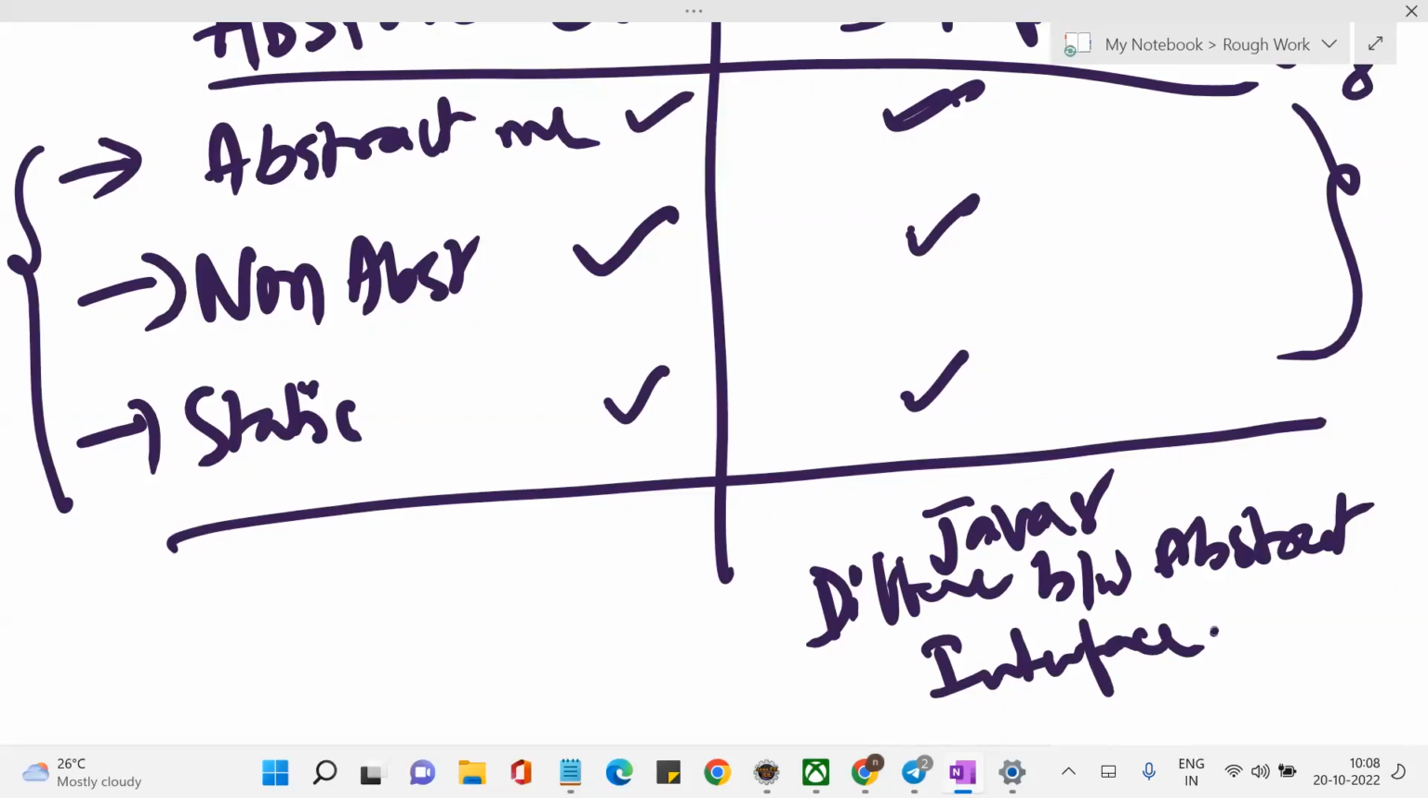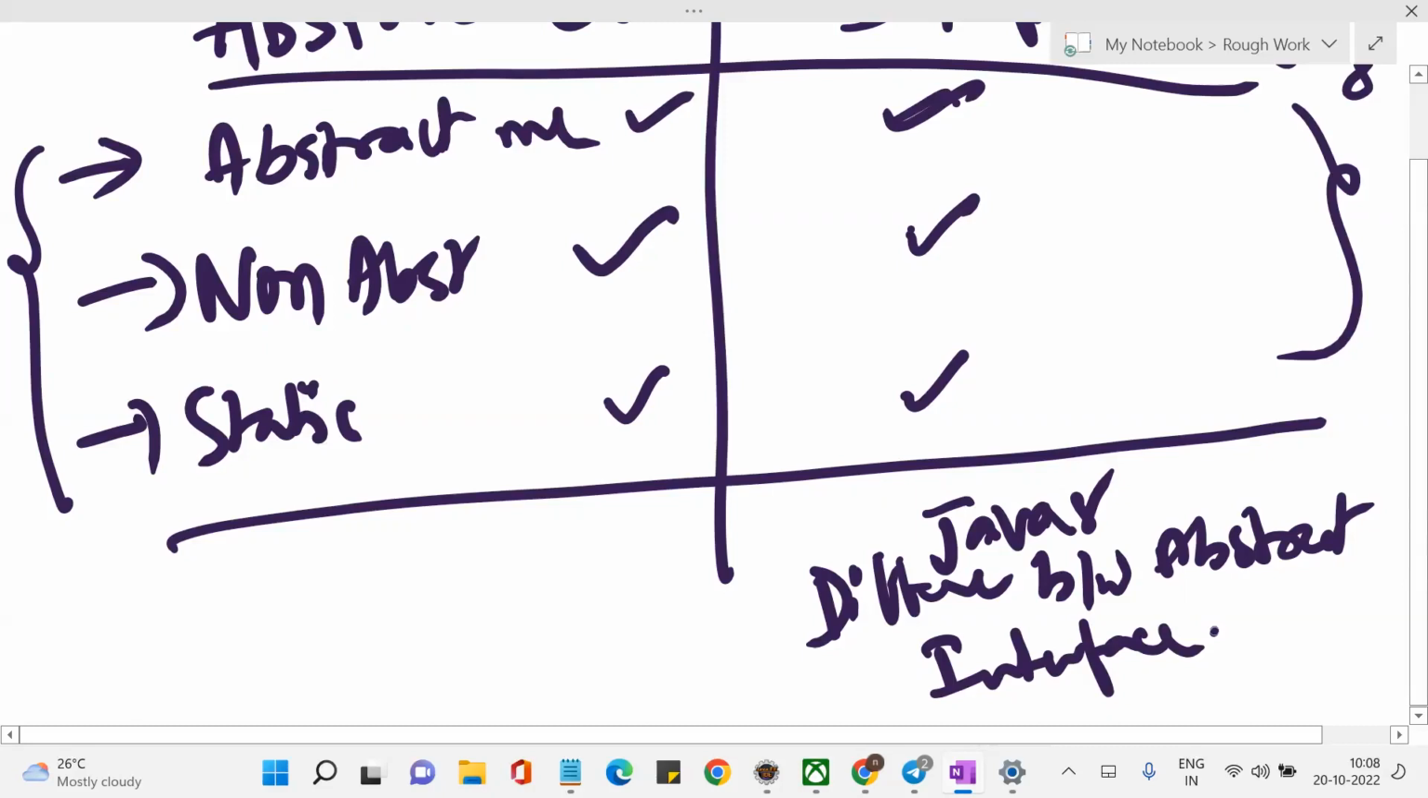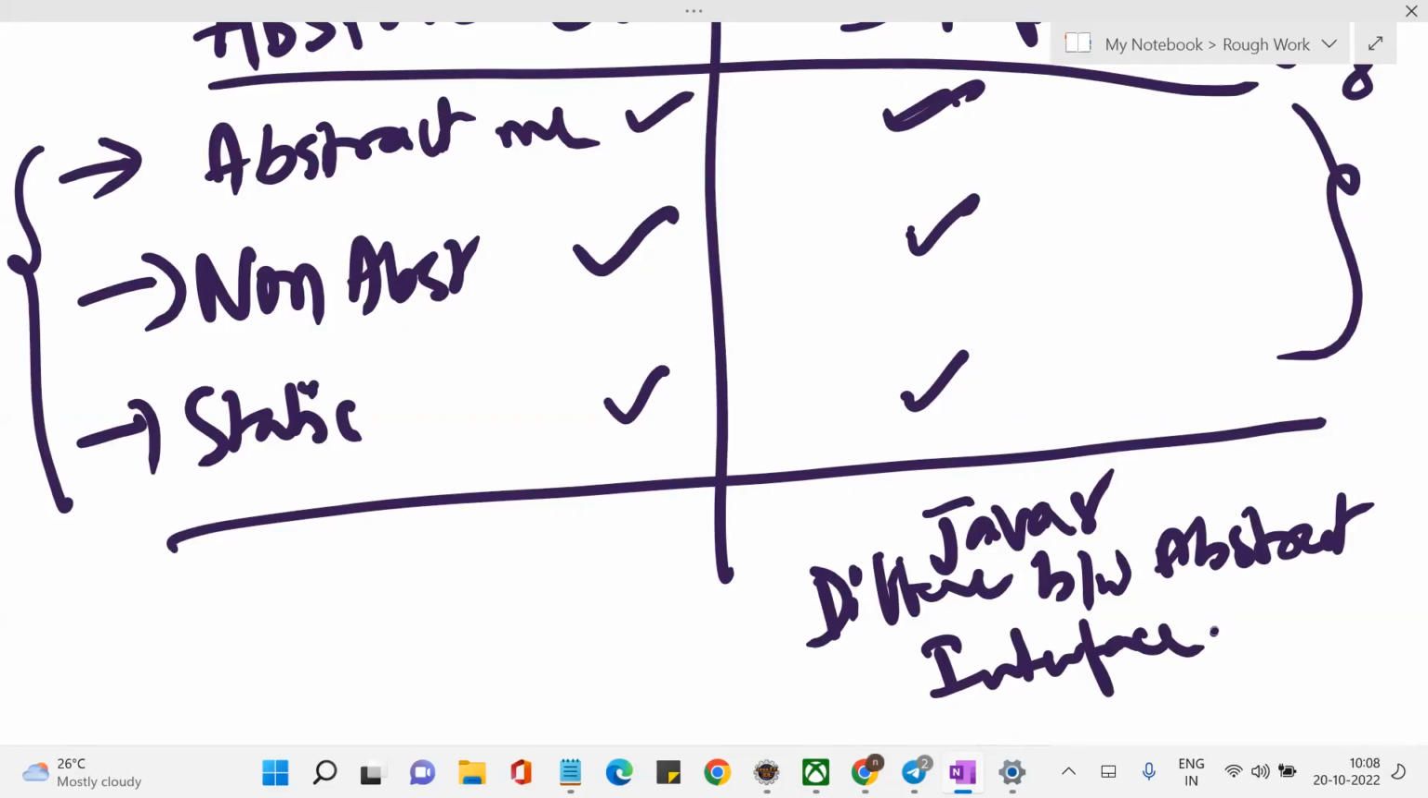More or less the same? No, that is not the right answer. There should be some differences. Whoever is not speaking, please go on mute. This is a very, very important question. You just go through the core Java concepts, core Java basics. What is a class? What is an interface? Then you will get the answer.